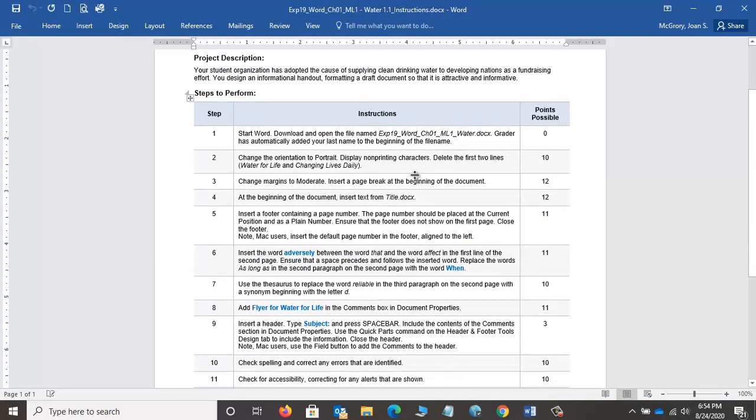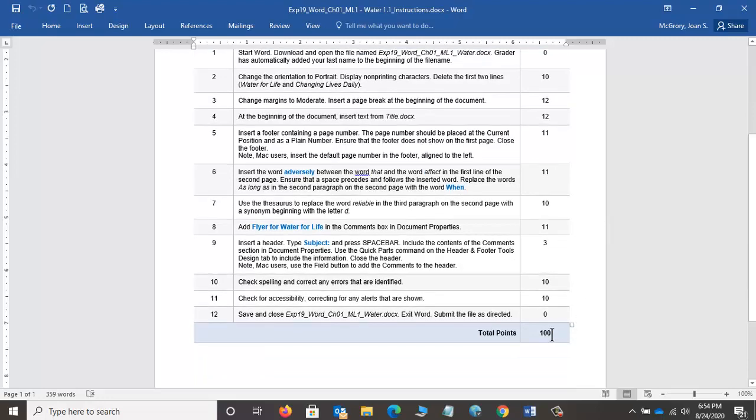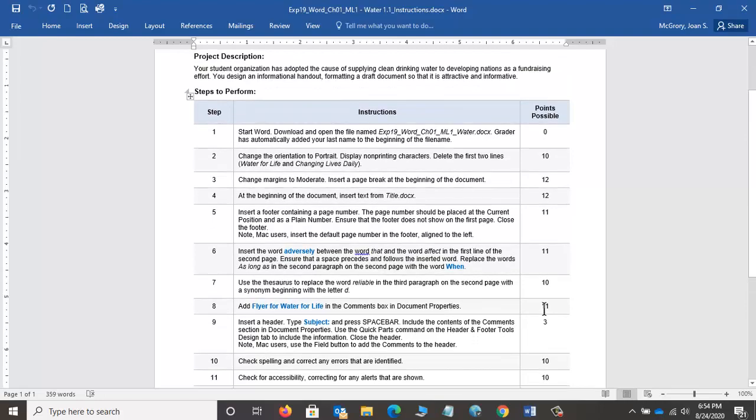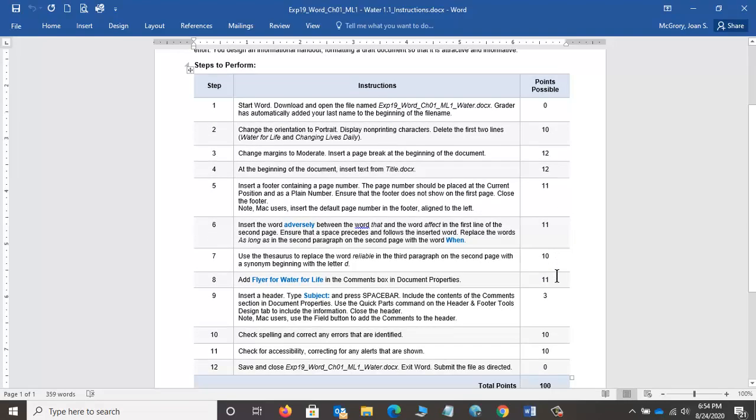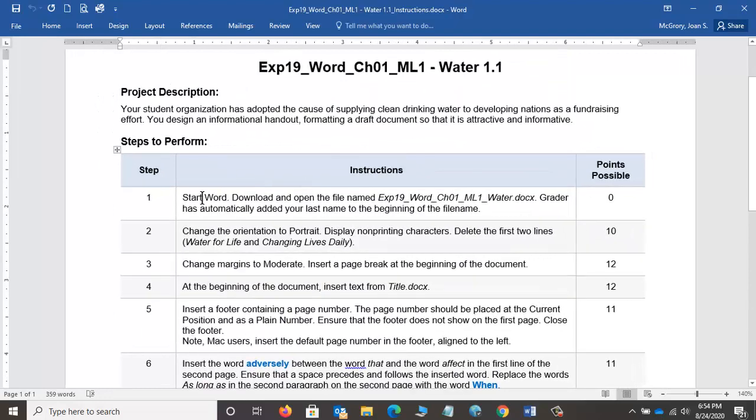Now here are my instructions, and it tells me how many points I get for successfully completing those instructions down to 100%. Look in the syllabus to see how many points the assignment actually is, but you want 100% of your points, right? So it tells me that I need to start Word, that I need to download that water file. Remember that water file? And let's see, Grader has automatically added my last name to it.